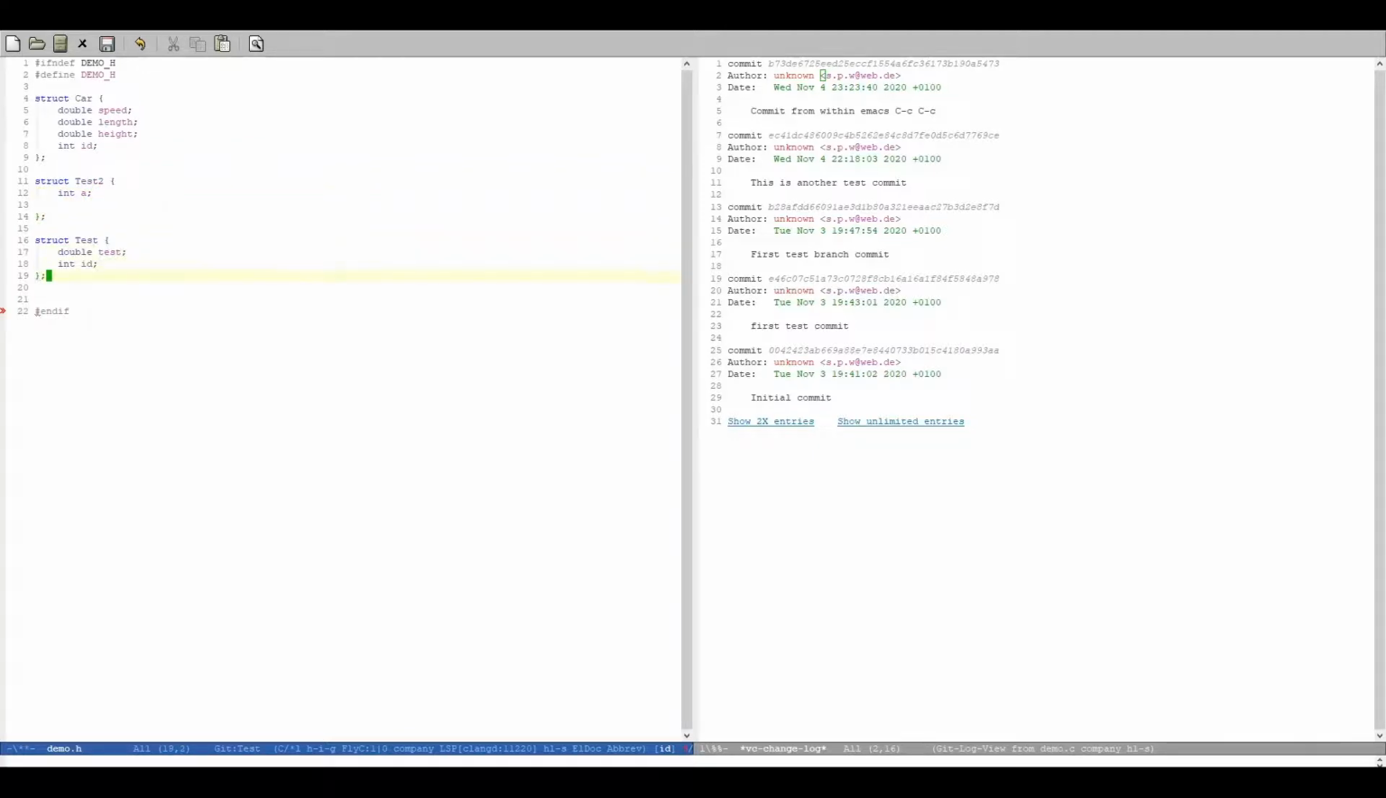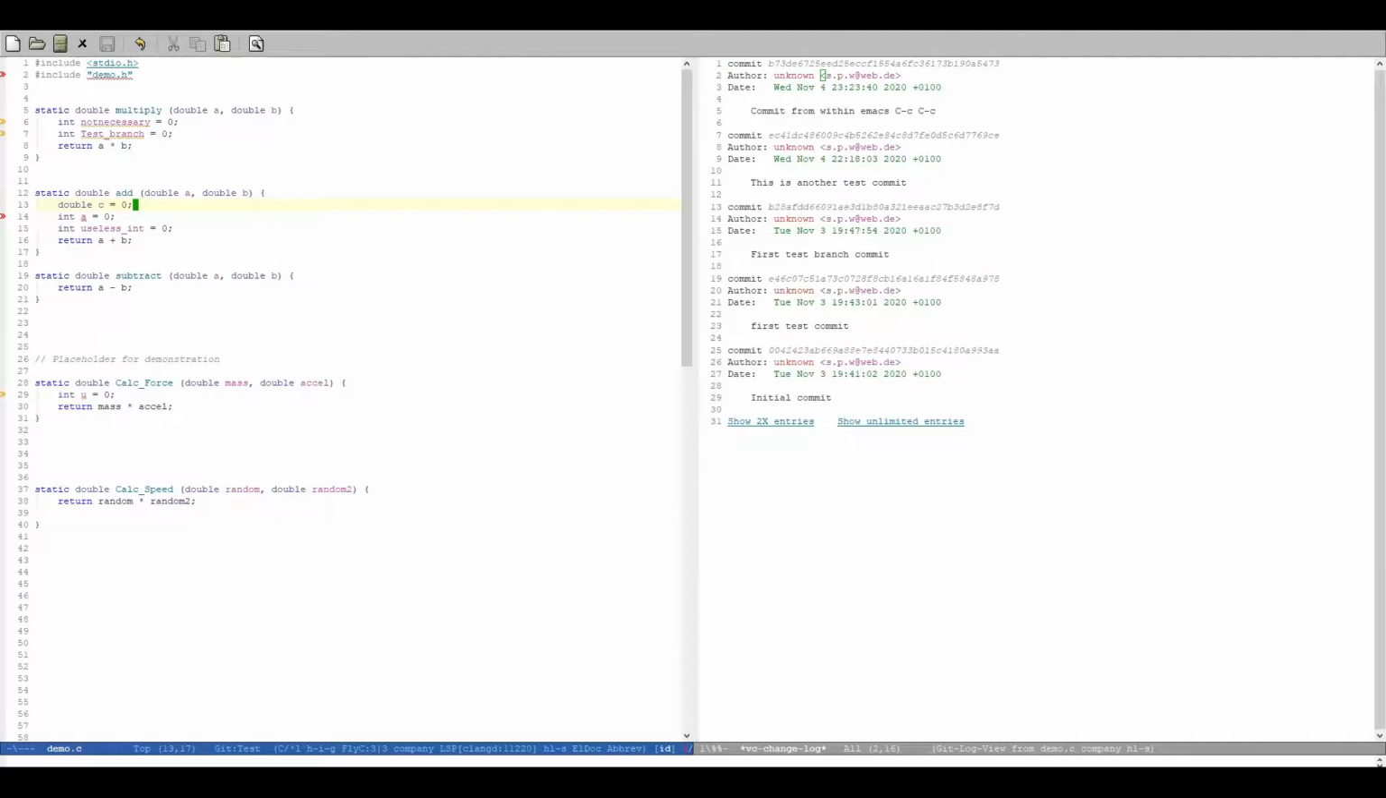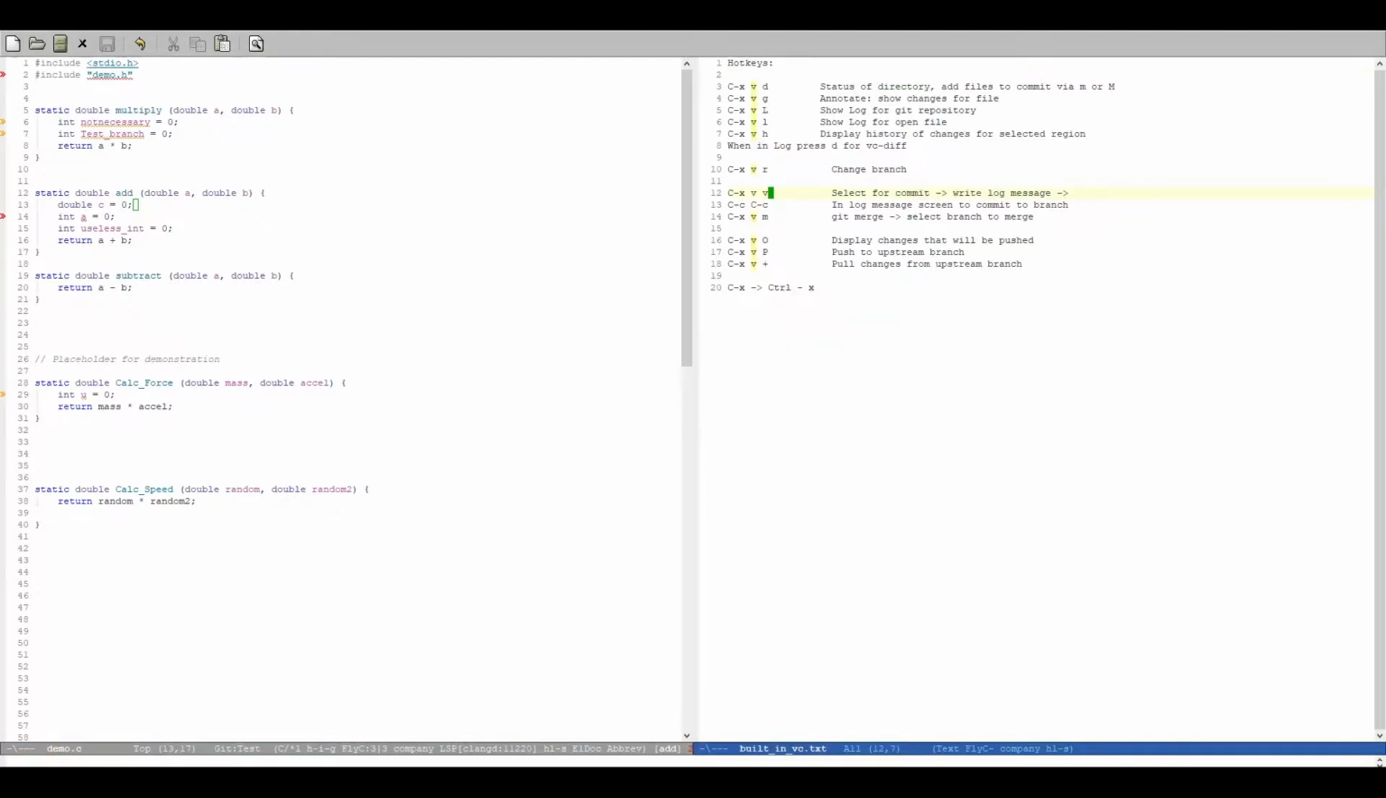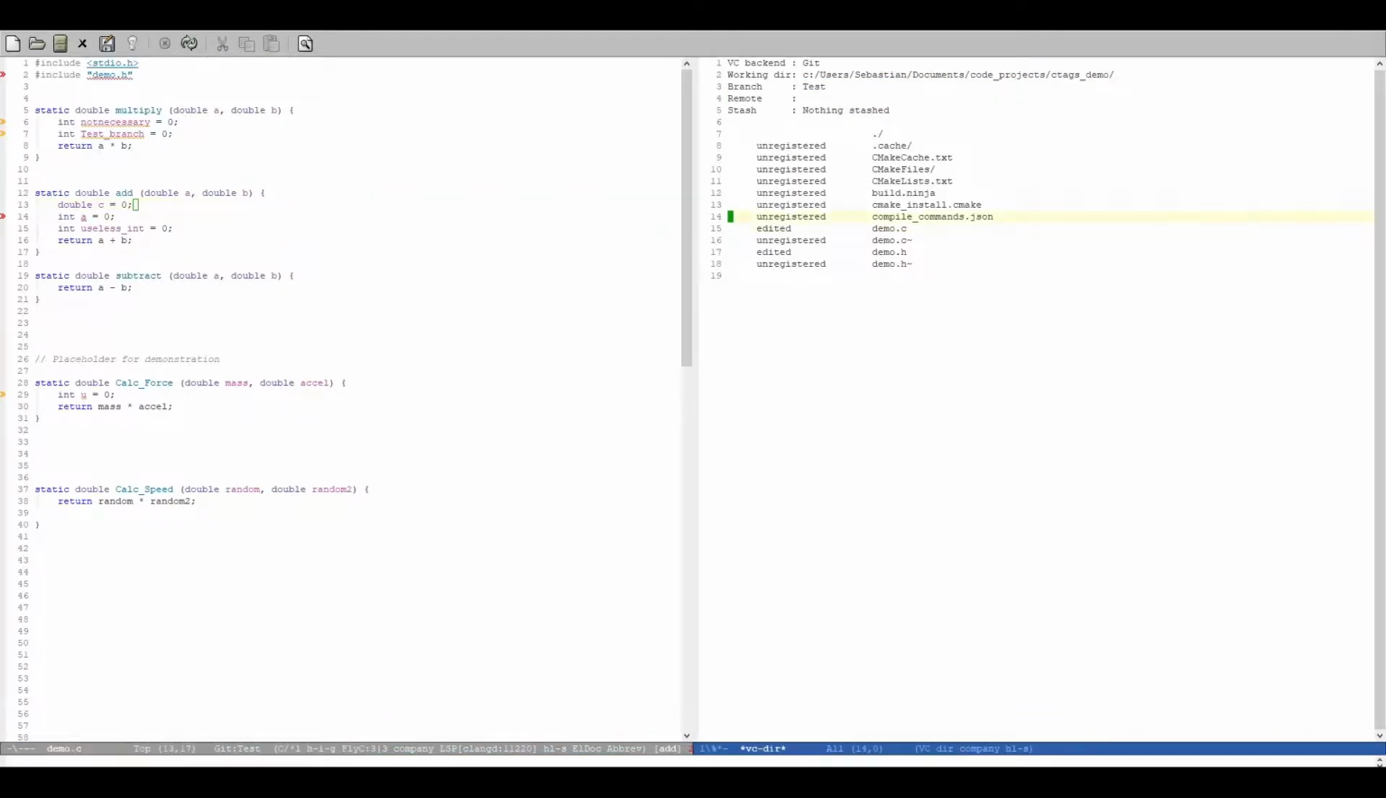That is actually wrong. So let's do this. Let's go back to our demo.c file. And as I showed you before, we can take a look at the changes by pressing Control X VD. So we get the VC status for directory, and as you can see, we have two files edited. It's the demo.c and the demo.h.